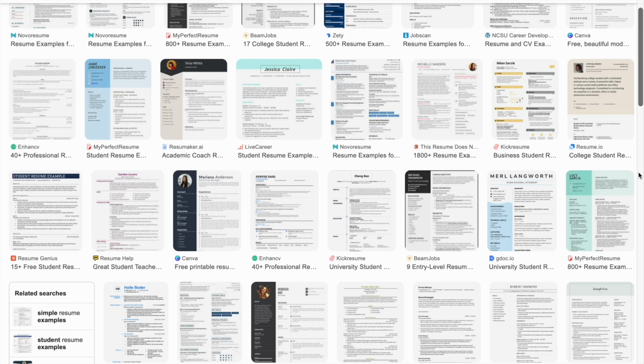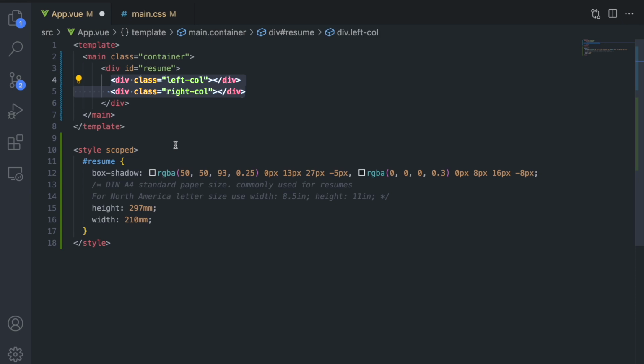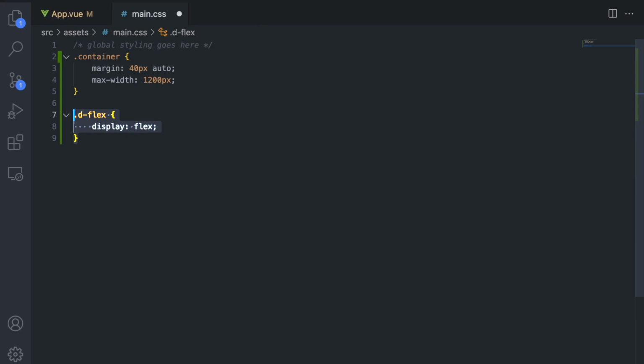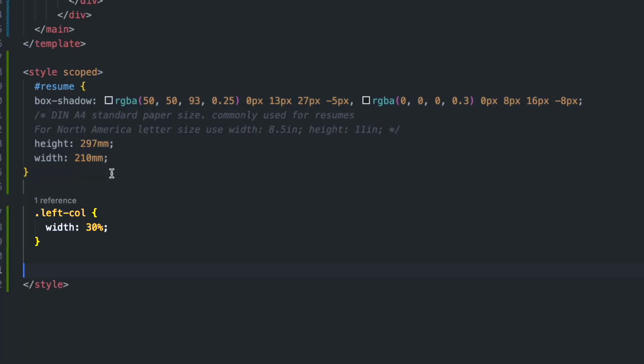Many layouts divide the resume into two columns, a small column on the left and a bigger one on the right. We add a left and a right column inside the resume for that. By default, they will be underneath each other because div elements are block level elements, which means they will take up the full width. We need to set the parent to display flex. We are not using Bootstrap in this app because we will barely need it. We can add this class to the resume div now, and the columns will be next to each other. We want the left column to be smaller than the right one, so we set left col to 30% and the right col to 70%.